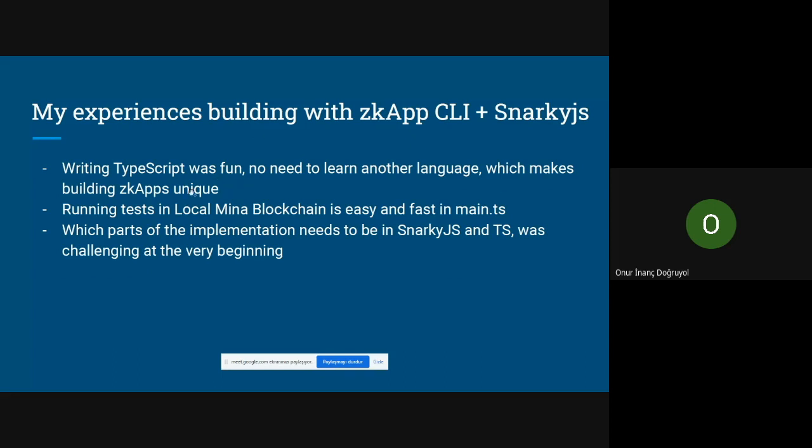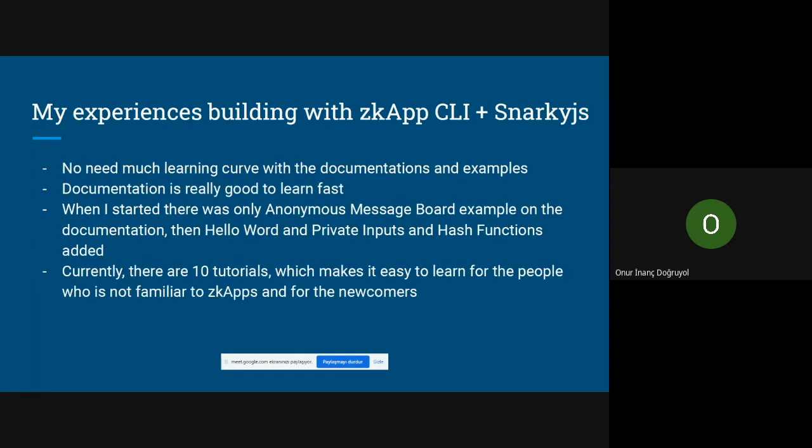My experiences building with zkApp CLI and Snarky.js: writing TypeScript was fun, and there's no need to learn another language, as I mentioned before. Also, running tests on the local Mina blockchain is easy and fast in main.ts. I had a little confusion at first about which parts are Snarky.js and which parts of the code I should write in TS. So it was challenging for me at the very beginning.